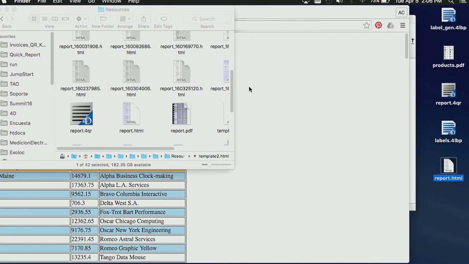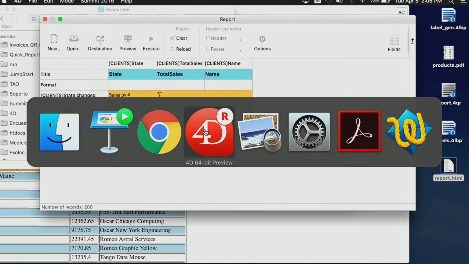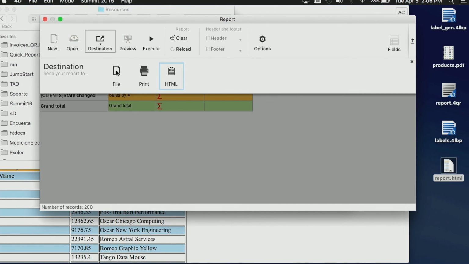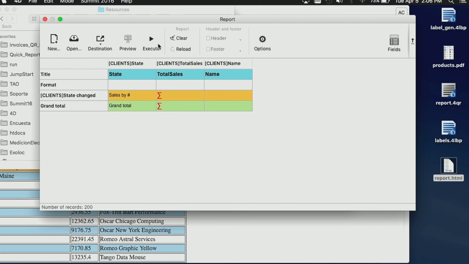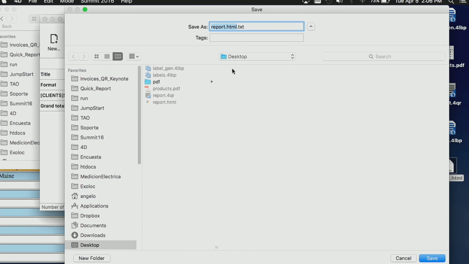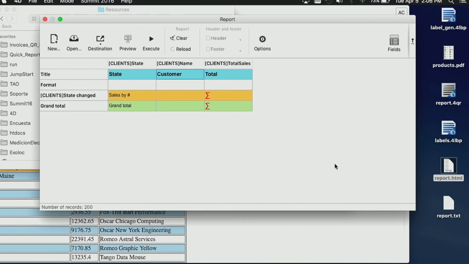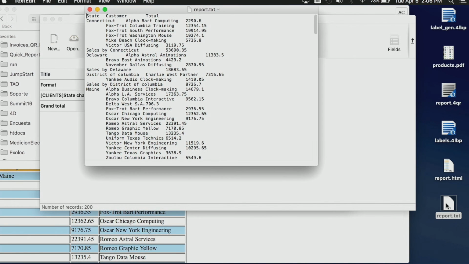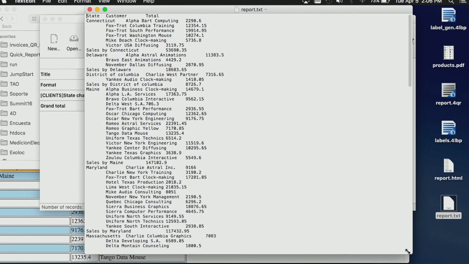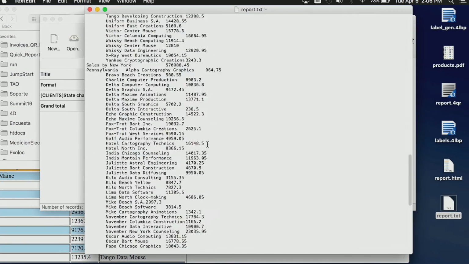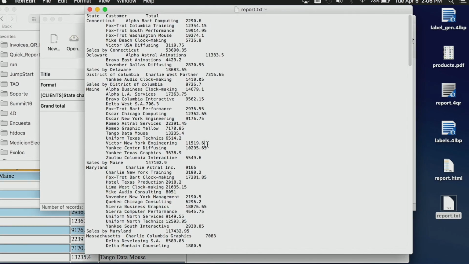If you want text, change the destination here to file, and then I'm going to move this here and change this to total and this to customer. Then I execute. So that's a text report.